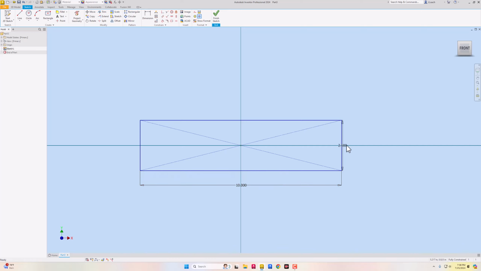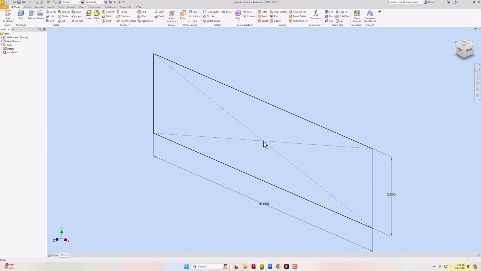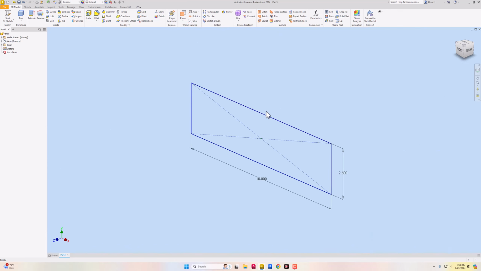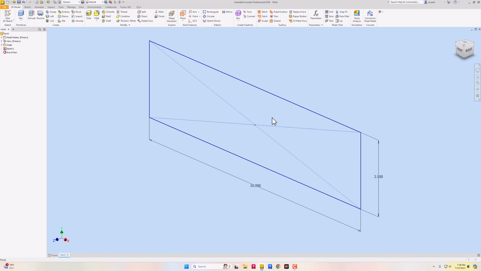I'm just going to drag these dimensions out because I don't like them where they're at. All right, so we got 10 for the width, 2.5 for the height. We're fully constrained, so I'm going to finish my sketch. Again, I'm going to zoom this thing out. You can also double click the center wheel and it'll zoom extents for you.